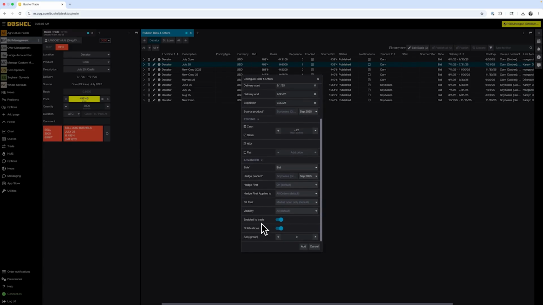The advanced section mostly deals with the hedging side of things. So you can see this hedge first box here, 3 down. That is that hedge first scenario that we will dive into later in this call, where a hedge would be tied automatically to your farmer offers as they are entered. So if you would like that to happen, you're going to leave that hedge first box as on.